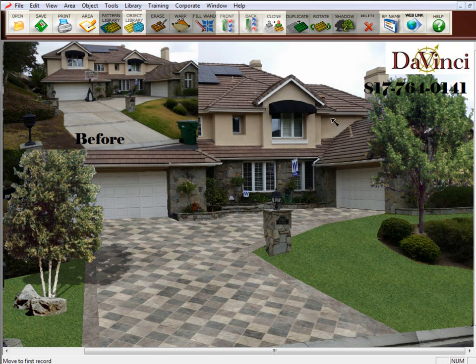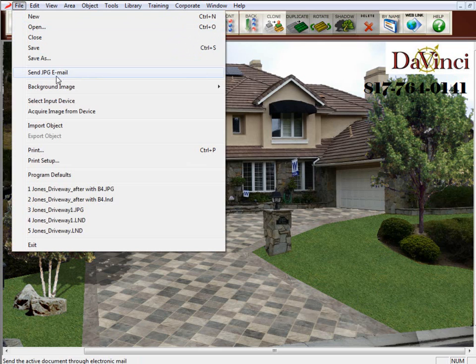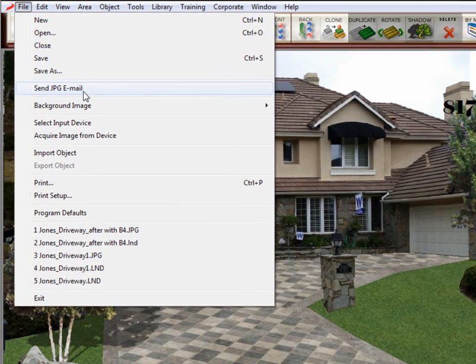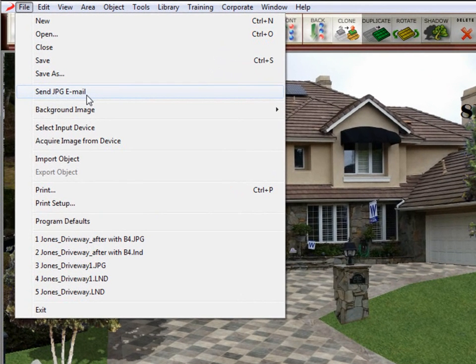If you want to email it directly from the program, you have to have Microsoft Outlook or another hard drive based email program for it to work. A lot of people call that have, say, Gmail or Yahoo Mail, and they're wondering, why doesn't the command file send JPEG email work? That's because it's an online version of an email program. It's not the same as Microsoft Outlook that works within the program.